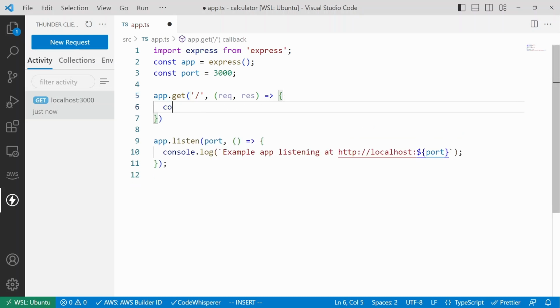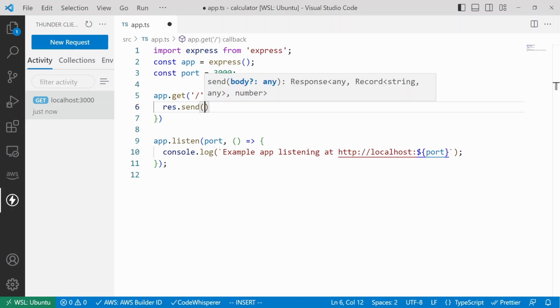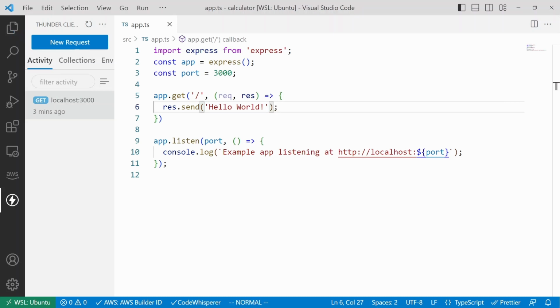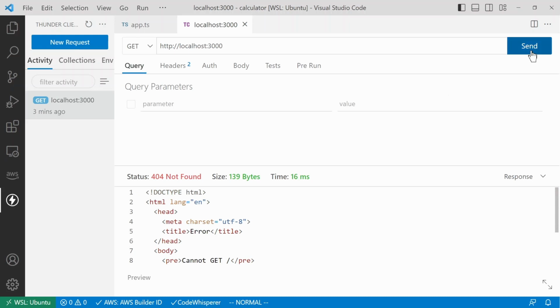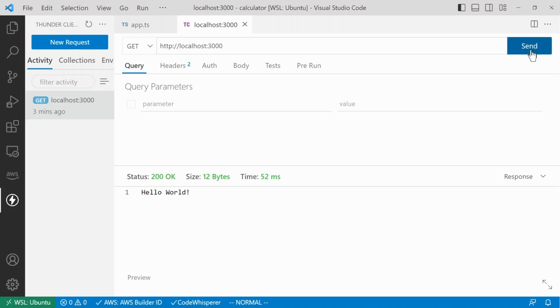The first one is the request, and the second one is the response. We can send back the response with response.send, and the argument you provide is the response body. You can simply send back hello world. We can test it out again and see what happens. Now it's working.